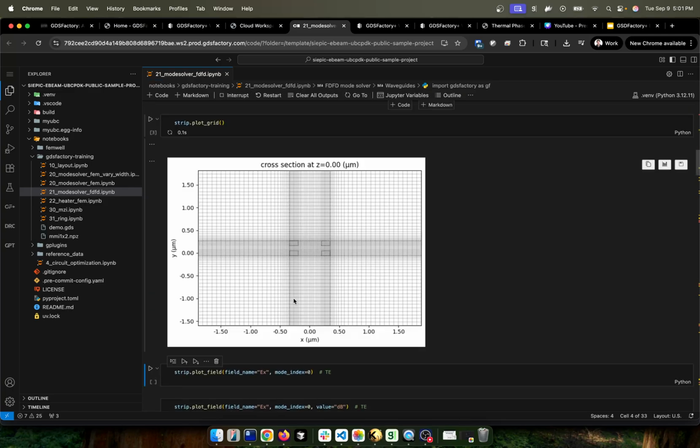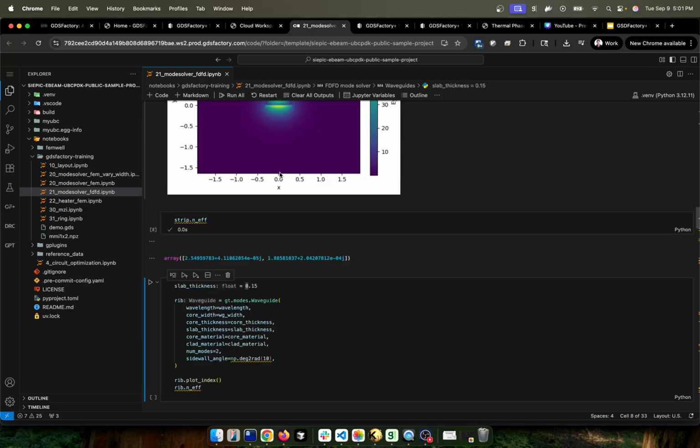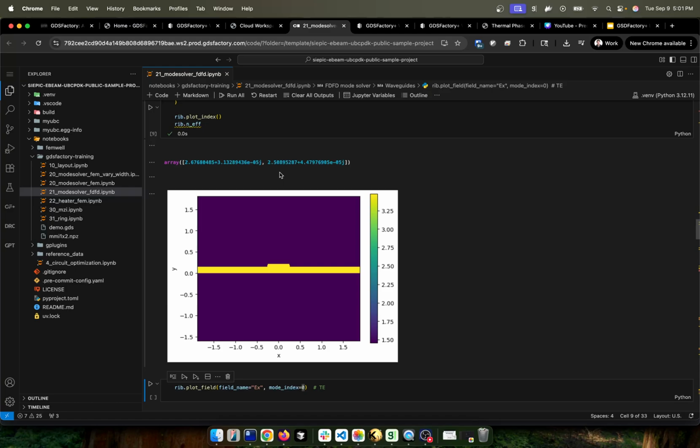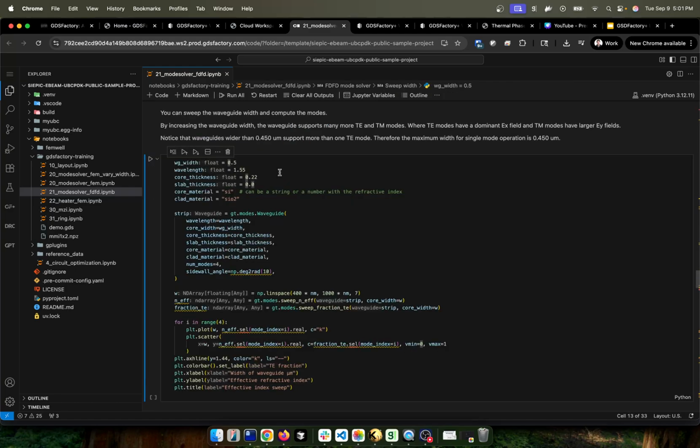Once you plot the waveguide, you can also simulate and compute the fundamental mode, which is the zero order mode. In this case, I'm plotting the EX field. You can also plot the TM mode, which is the first EY mode. And you can plot things like rib waveguides or nitride waveguides, which have slightly different thicknesses or materials.